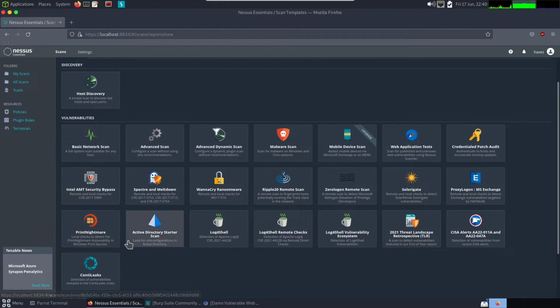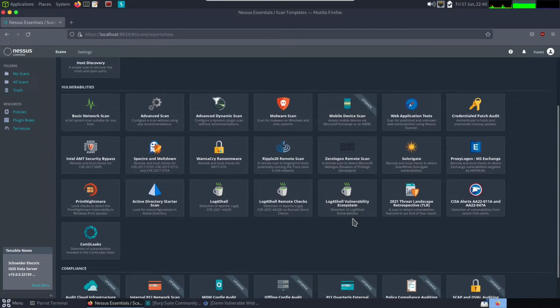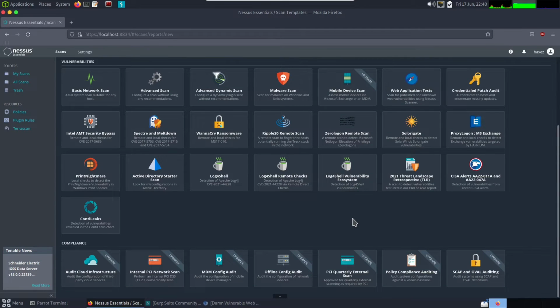PrintNightmare, again, I think that's an RCE in the print spooler, right? Log4Shell, another big one which recently happened, which allows you to get shells because of the Apache logging software that was written in Java, and the way it deserialized code in the logs. Basically, if you could write a bit of code that would get logged to the server, it would read it into the logs and execute it. Quite a scary vulnerability. I have found that in the wild before, which was terrifying.